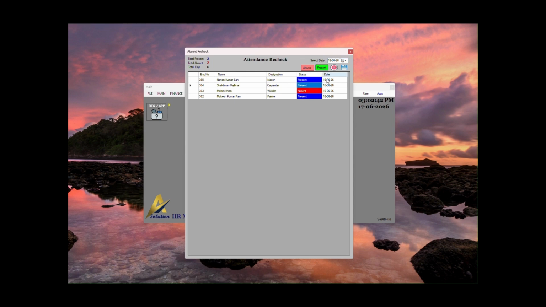If you need to change status from present to absent, simply select the employee and click the red absent button. If you want to remove an employee entry, click the Delete cross button. After completing all necessary changes, click the blue Save icon button to update the records.